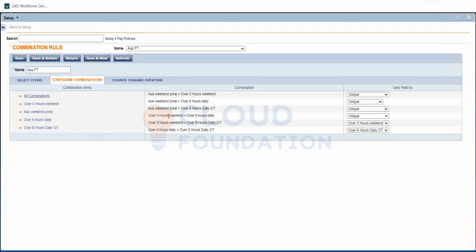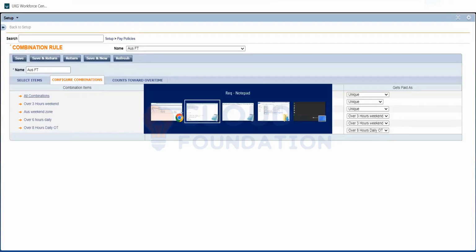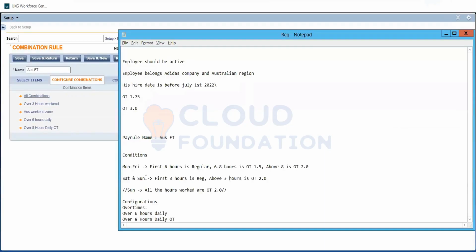Then there is another question: over 3 hours and over 6 hours, if both come together, how should the employee be paid? In this case, you should definitely choose over 3 hours weekend, because for over 3 hours weekend, once the employee crosses 3 hours on the weekend, we are going to give him 2.2. But over 6 hours, we'll pay him only 1.5. So which gets the highest pay? We need to choose that.